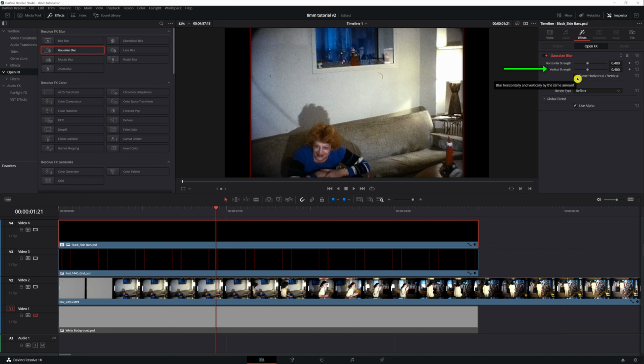We're going to change the horizontal strength to, you can just type it in, double click inside there and put 0.124, enter. And then we're going to go to the next one, vertical strength. That's 0.250. Now we've softened this edge just enough to where it's not like razor blades cutting through the image.